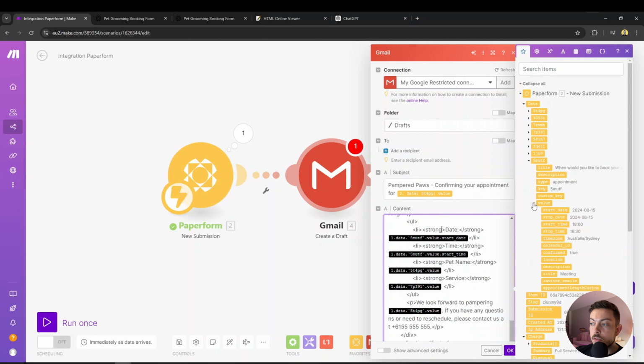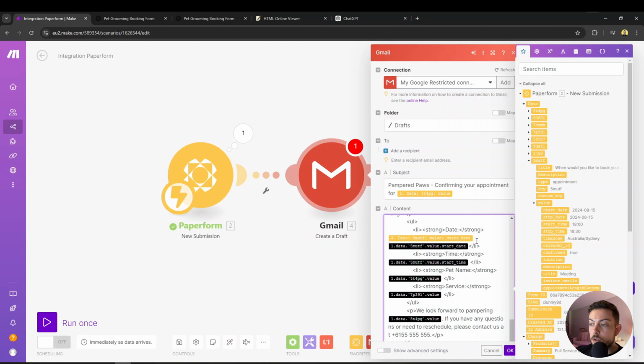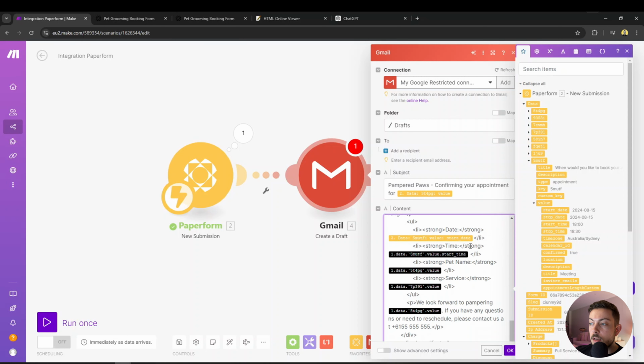Under value, there's start date. So we're going to add that in over there. So let's add the start date, get rid of that. And then let's do the start time. Let's pop it over there. Let's get rid of that. Cool. Then pet name again. So that's fairly simple.